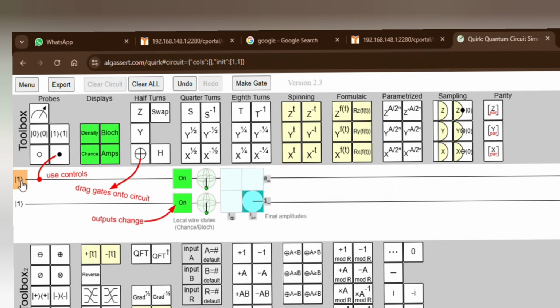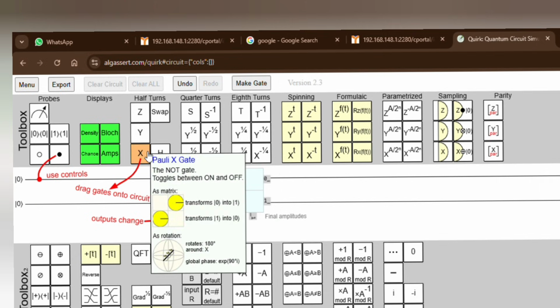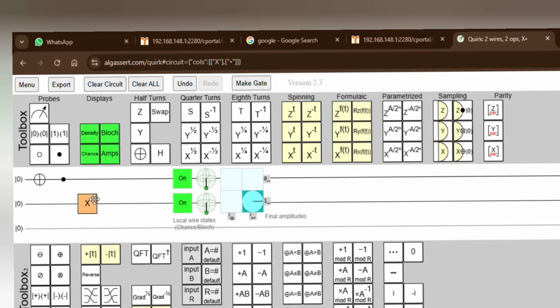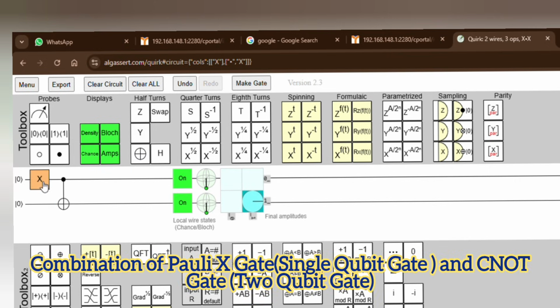Similarly, we can play with circuits. You can combine the single qubit gate with the multi-qubit gates. For example, I'm going to take Pauli-X gate and CNOT gate. So this is a combination of Pauli-X gate and the CNOT gate. The output of Pauli-X gate will be given to the input of the CNOT gate. The Bloch sphere and the amplitude display show the result accordingly.